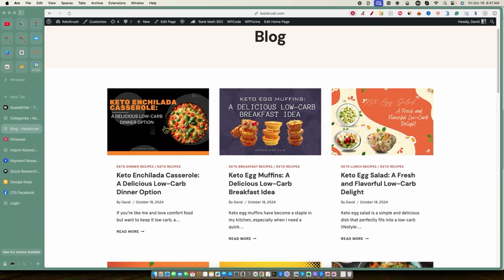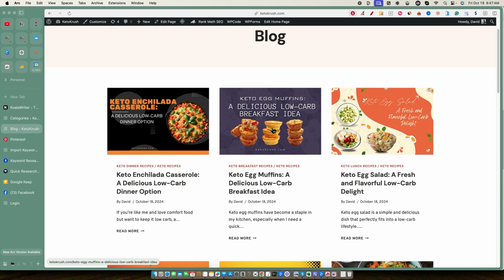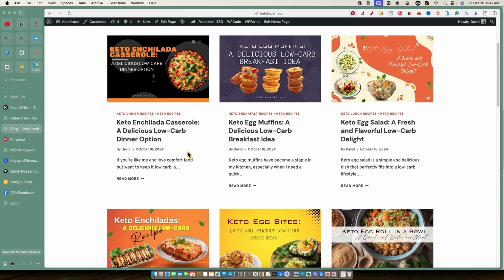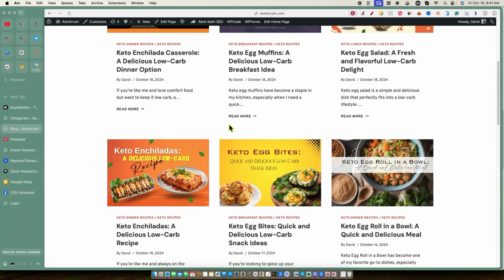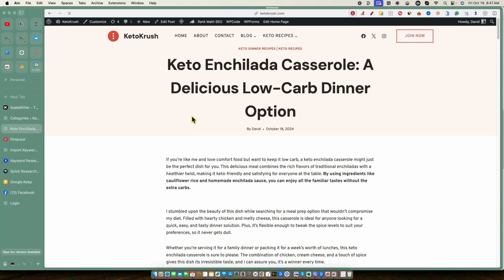Now you can see right over here, look, we're creating custom thumbnails. They look really good. They're branded. They've got the website name. So this is the advantage of having somebody doing this for you, which is super, super cool, right? And so we can go in there. These are all written with Koala.